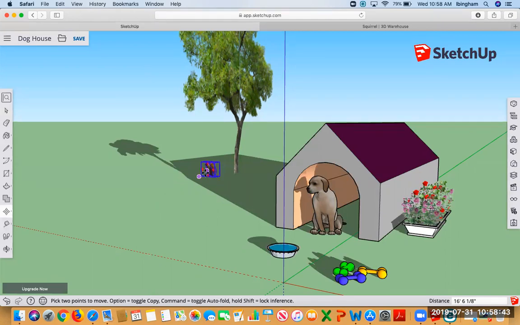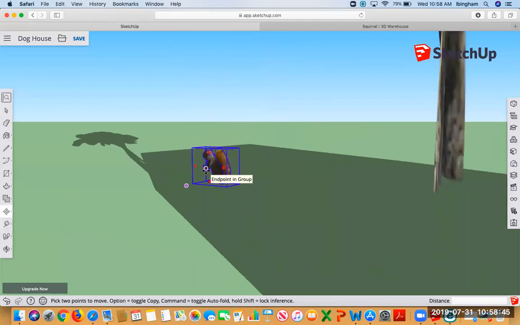Now, if I don't want my squirrel to be facing this direction and I want to rotate him, I use the rotate tool, and the rotate tool is inside of the move tool here. So click the move tool. The two arrows going in a circle, that's the rotate tool. So I'm going to click that.